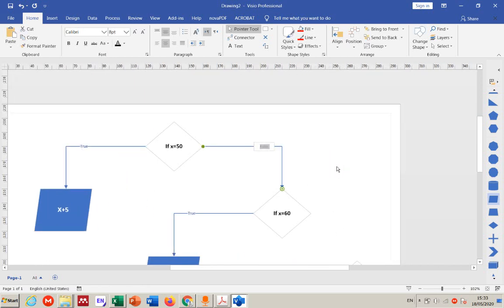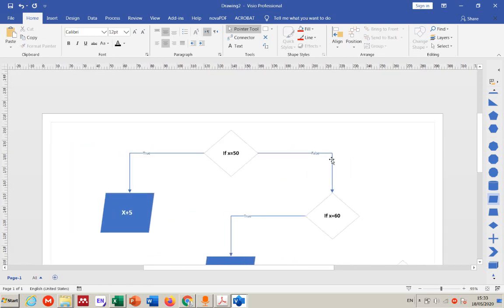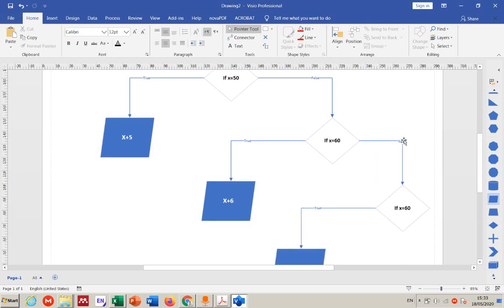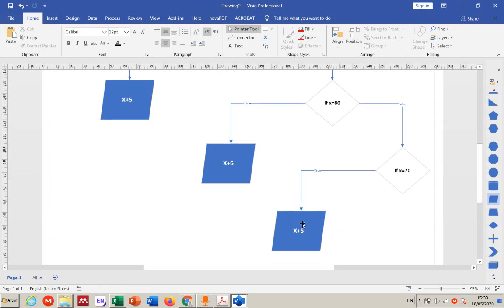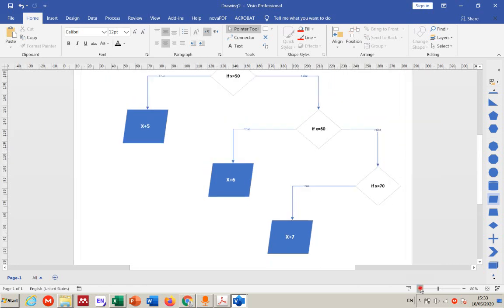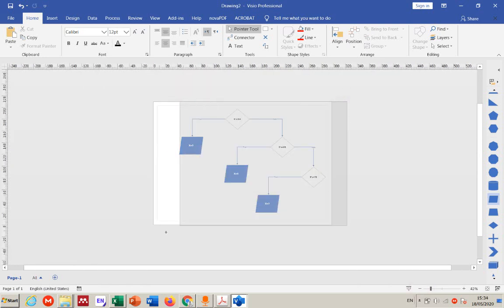So if it is false, by the way, you can do this one on a paper. Believe me, if you know how to make the flowchart, the rest will be easy writing it, because now you know that the false value is going to come here. Now if it's false this time, I'm checking for 70. If this is 70, I'm going to have another equation.